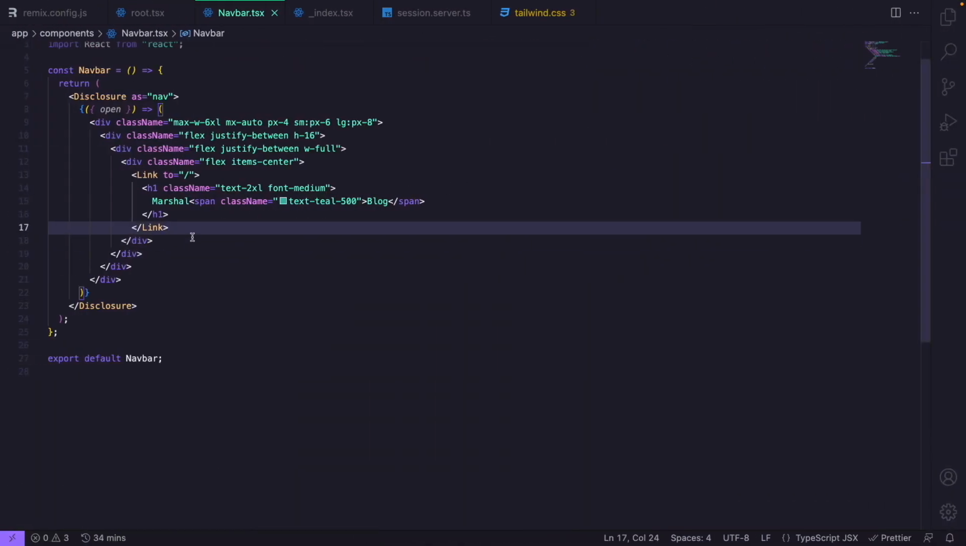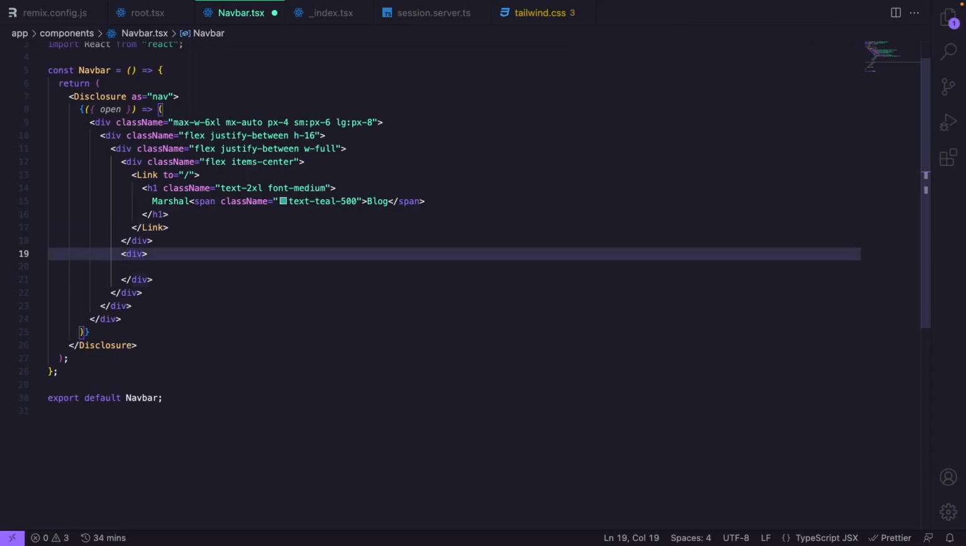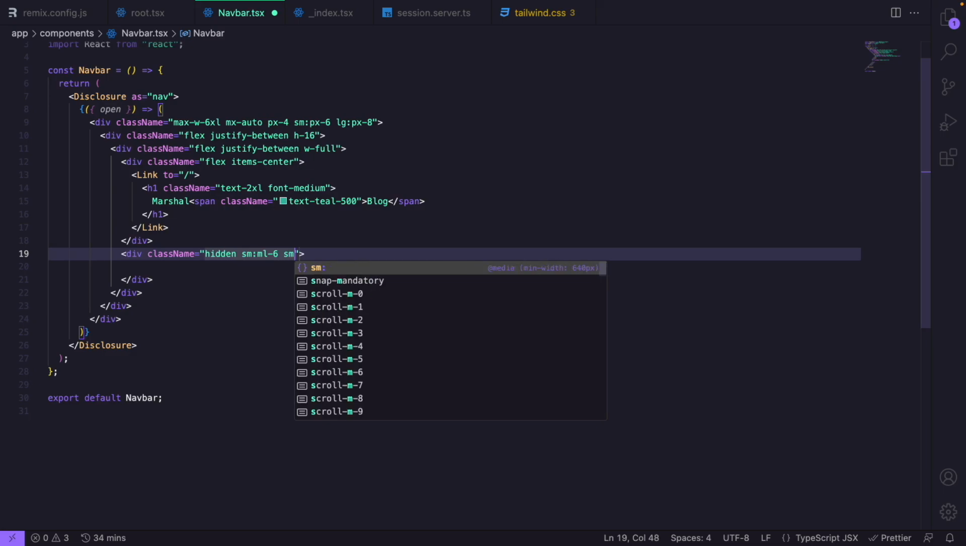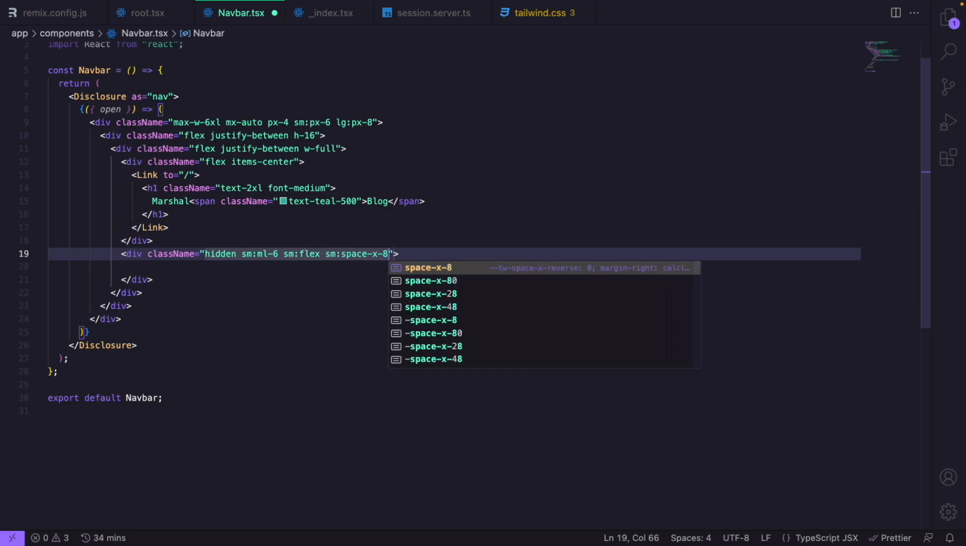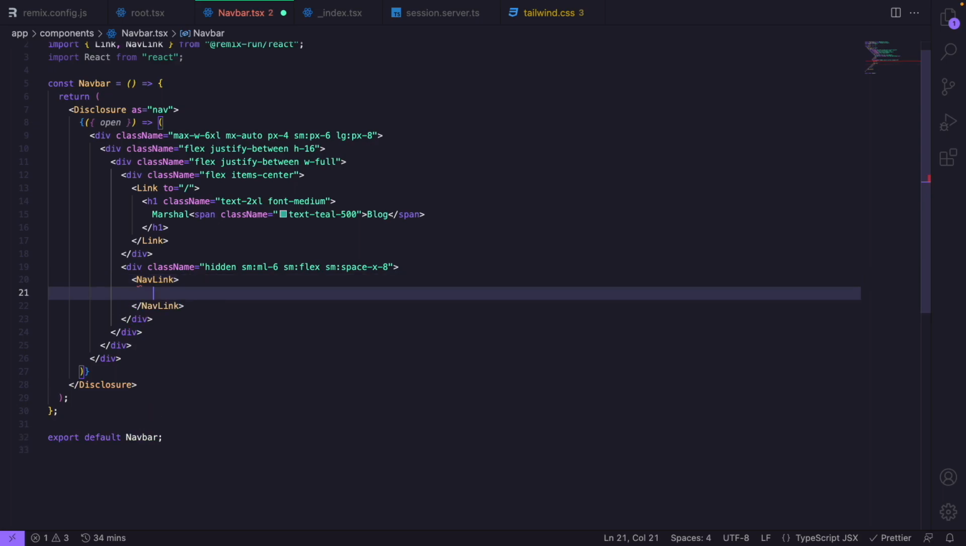Under the link and under the div, I will create another div element and I will style that div. Let's give it a class name of hidden, sm:ml-6, sm:flex, and sm:space-x-8. Now inside of this div, I will create a NavLink, and NavLink is imported from @remix-run/react.